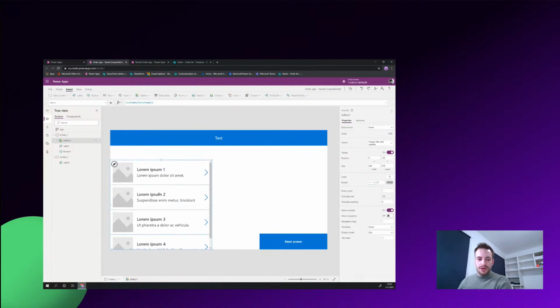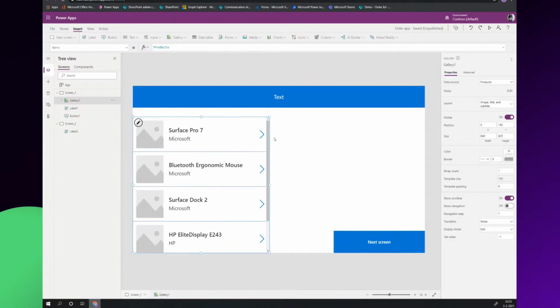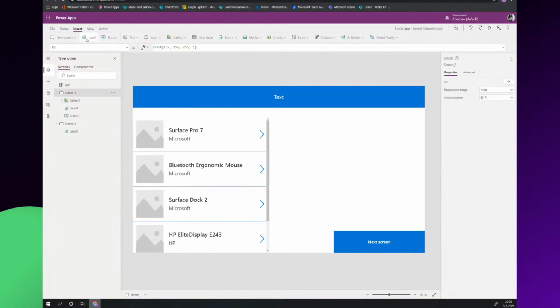Further recreating the app. I inserted this gallery. I want to show all the products I have in the SharePoint list I earlier connected to this app. So I'm going to Data sources, and here we can see the list Products. I'm going to connect to this one and then resize it a little bit like this.